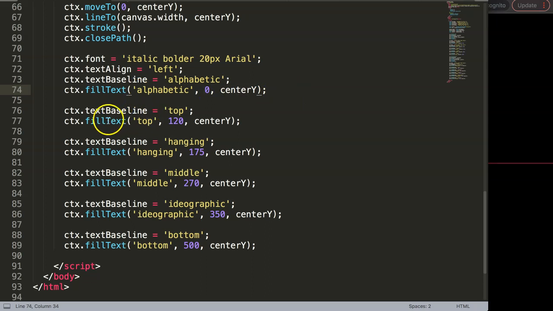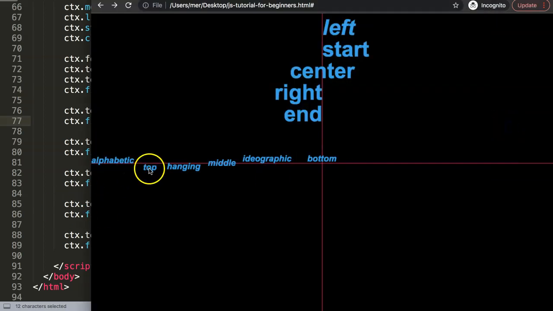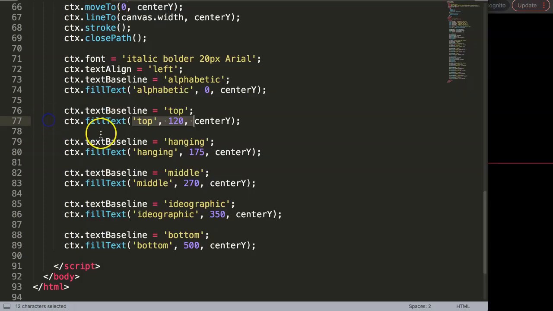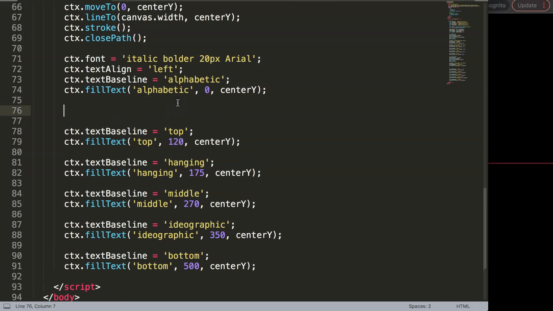So what we're going to do is, for example, this top here. You can see here the top. I want this text to be next here beside the alphabetic. So how do we do that? Well, what we can do here is use a specific command. So let me show you exactly the command I'm talking about. We're going to say ctx dot measureText, and then this measureText will indicate what would be the text. In this case, the text would be alphabetic, so I'm going to put in here alphabetic.